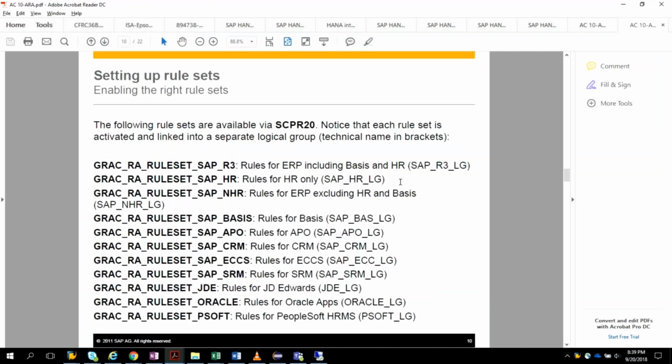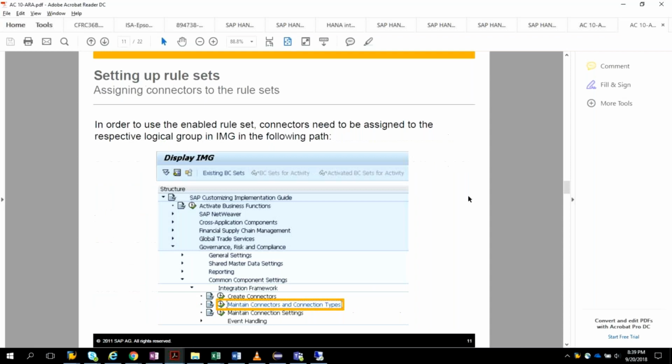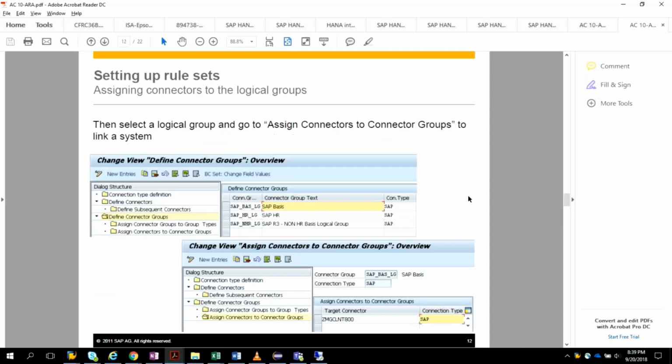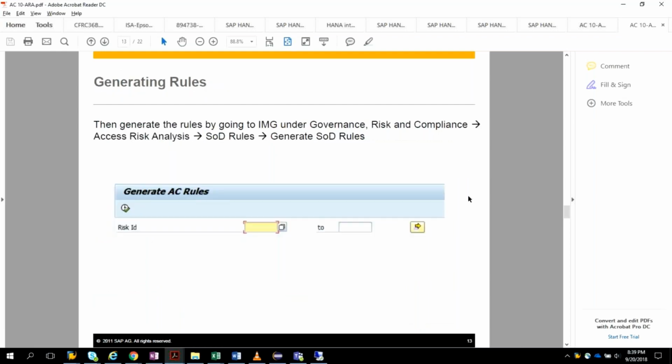These are the documents like GRC. This is the group name: A3, HR, and Basis, APO, CRM, HR, Basis, API. You have to create your own also. Just go back. Now scroll down. This is the default. Set up the role set to assign to the connector. This is done. That is also done. No need, it is generated by default.